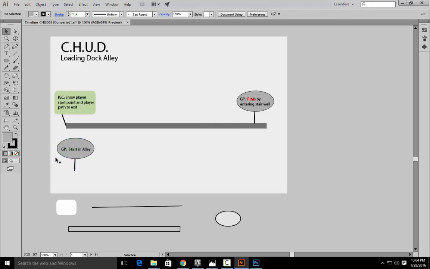So now I know my start and my finish. Very, very clear. Start in the alley. Finish by entering the stairwell, which does not say on top of a building, but I probably should put that in there. Do I want a cutscene after? Do I want to show some type of a cutscene, which I'm going to say yes. Let's put it over here.